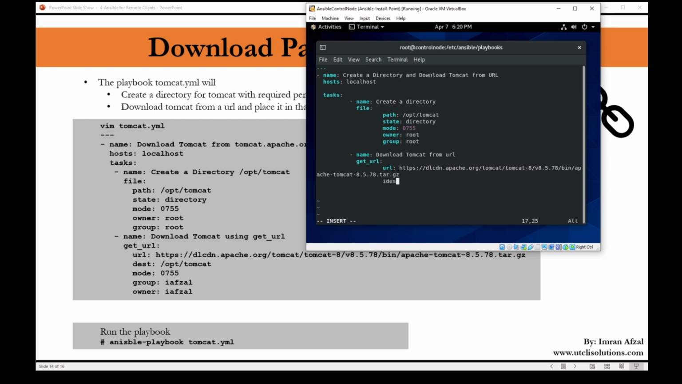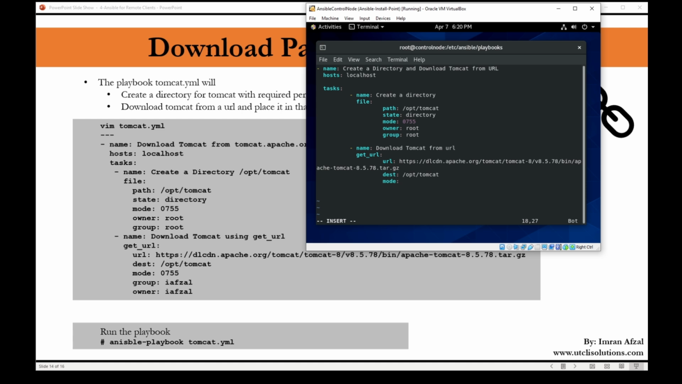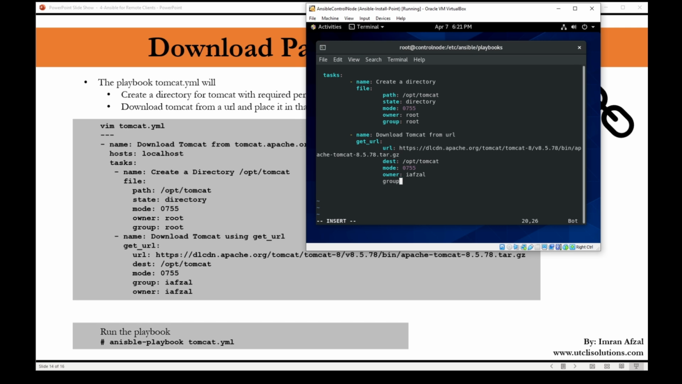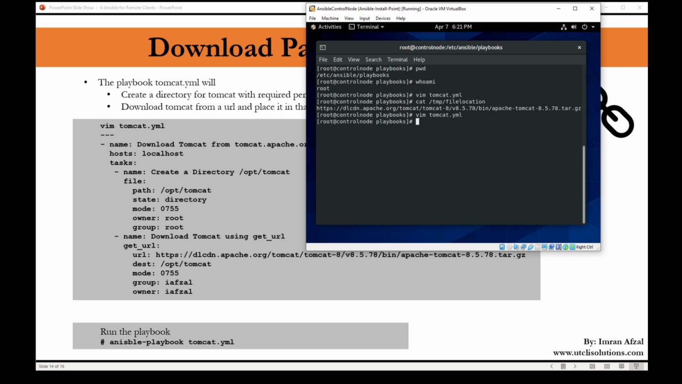Now, the destination. Where do you want this file to be downloaded? We want it to be downloaded to the Tomcat directory, which we created in the earlier task. All right, do you want to give it a different permission? Yes, 0755. Then do you want to give a different ownership? Yes. You could give a different owner of your choice. Group will be of your choice. Of course, putting down the group or owner first doesn't really matter. All right, let's save the file. And now, moment of truth. Let's run the Ansible playbook.